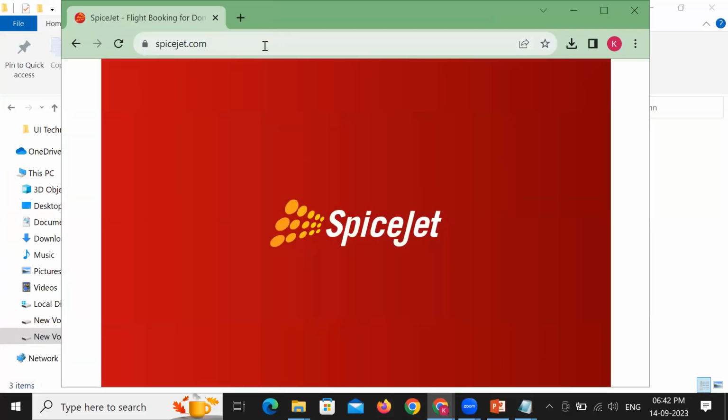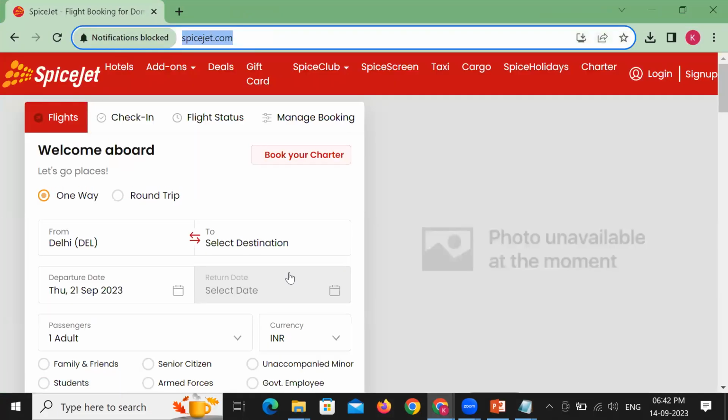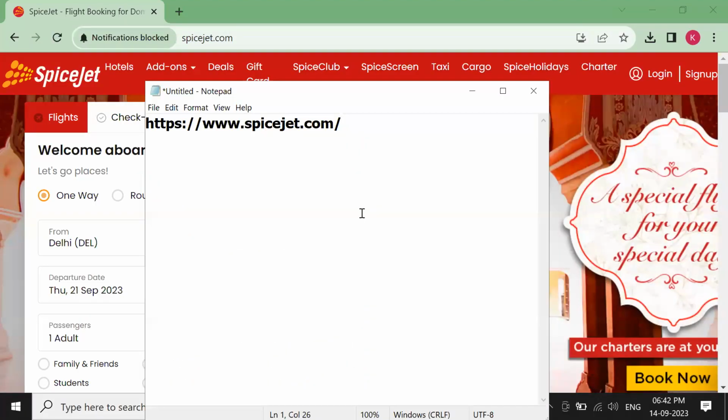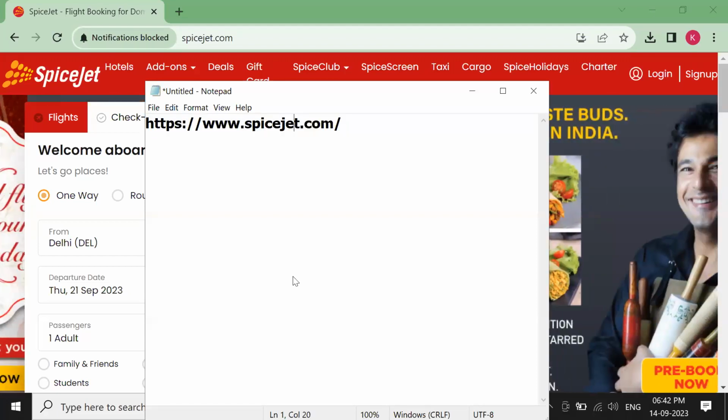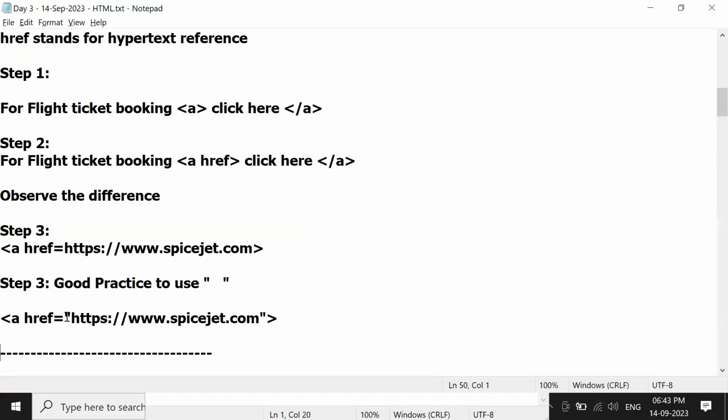This site I want to open. When you want to open this site, click on this URL, copy this URL. I'll show you what is copied. This I have copied from the URL, and this you have to include in the href attribute. The URL we have to mention in the href attribute. That's what I have mentioned here. Href equal to this particular URL.